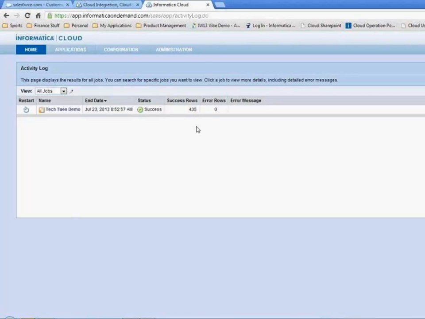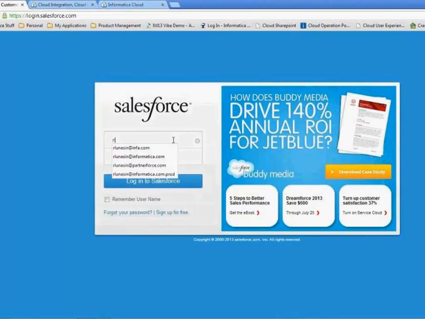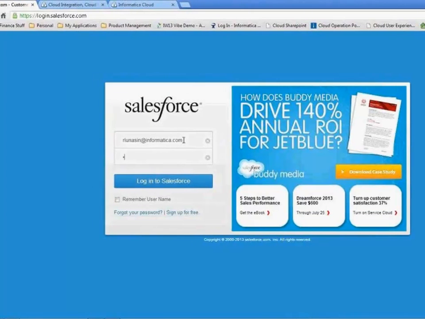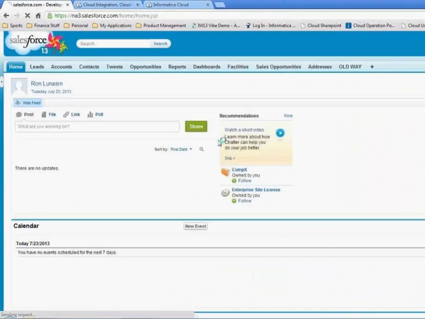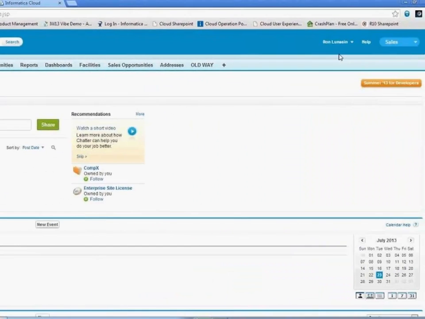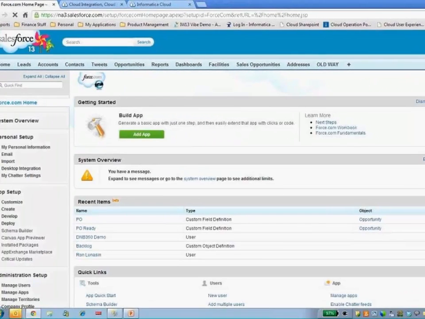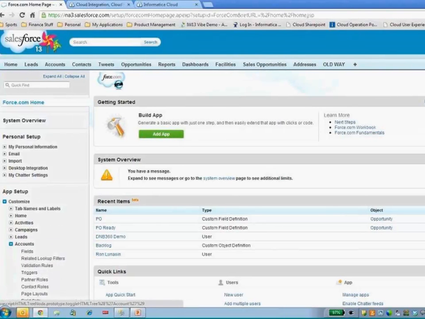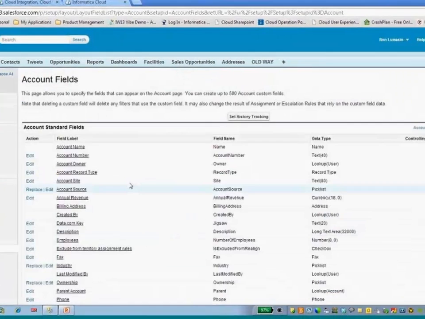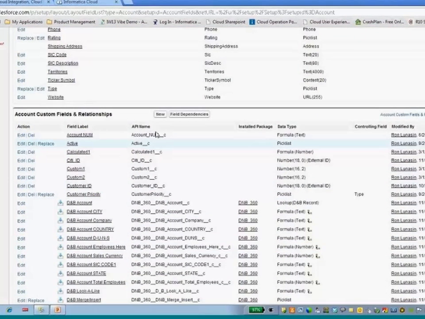Now, the real value of the replication offering, though, is what happens when you run it the next time. Now, what I'm going to do here is I'm going to log into Salesforce, and I'll go ahead and add a custom object, or a custom field, I should say. Let me add a custom field to the account object. So I'll go here, customize, go to the accounts, go to fields, and let me just create a new custom field.